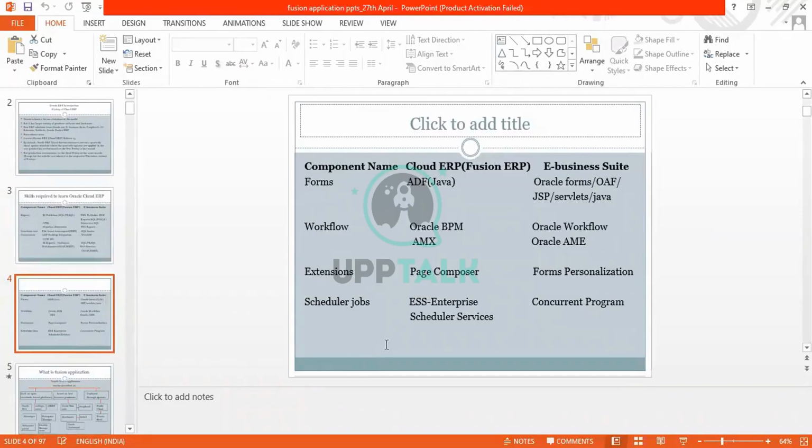Then the cloud component names. When we talk about forms, we have Java Server Pages in Fusion ERP. In Oracle E-Business Suite, we have Oracle Forms. In workflow, we have Oracle BPM. In E-Business Suite, we have Oracle Workflow. For extensions, we have Page Composer. In E-Business Suite, we have Forms Personalization. For component names, we have Geography Teams.